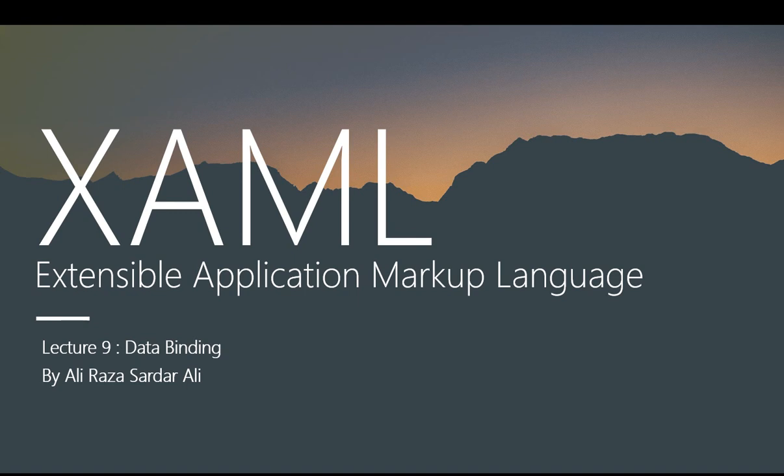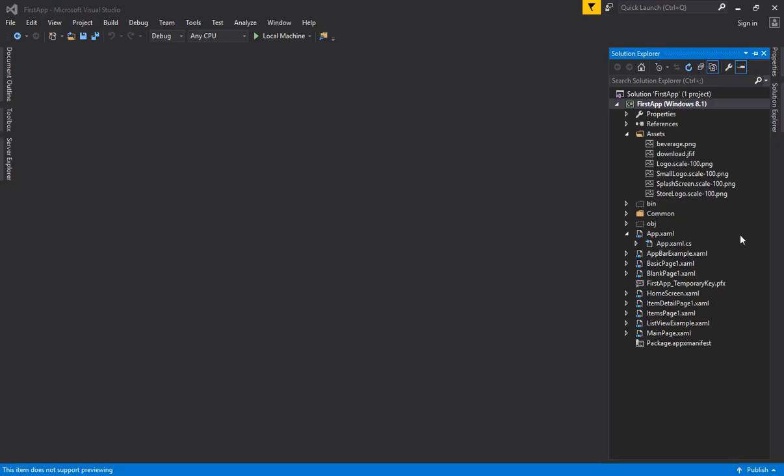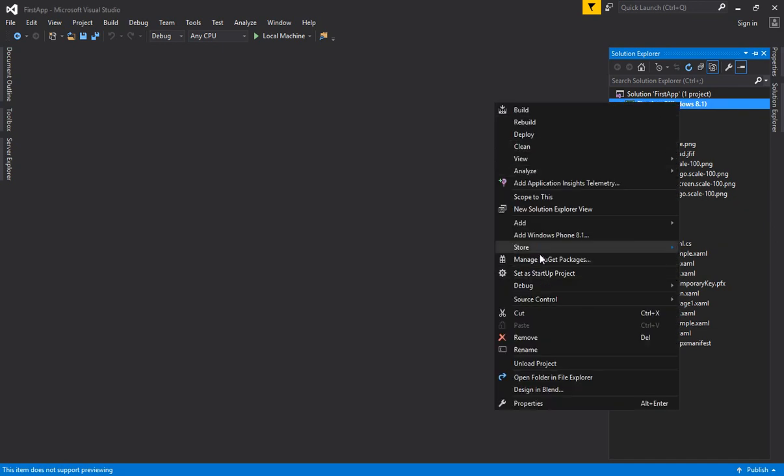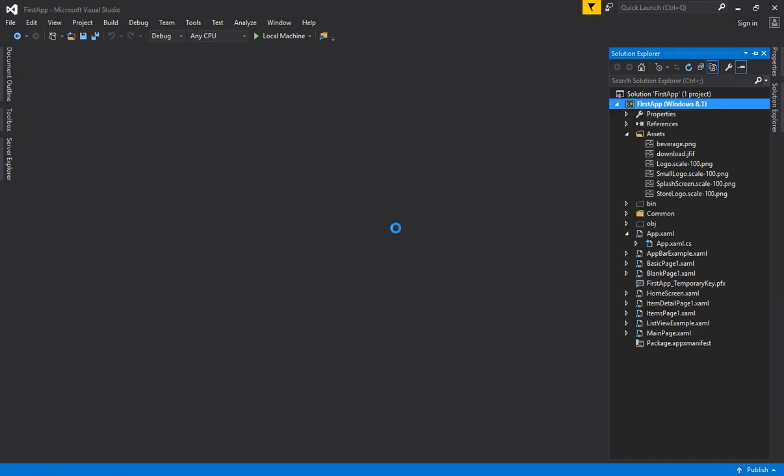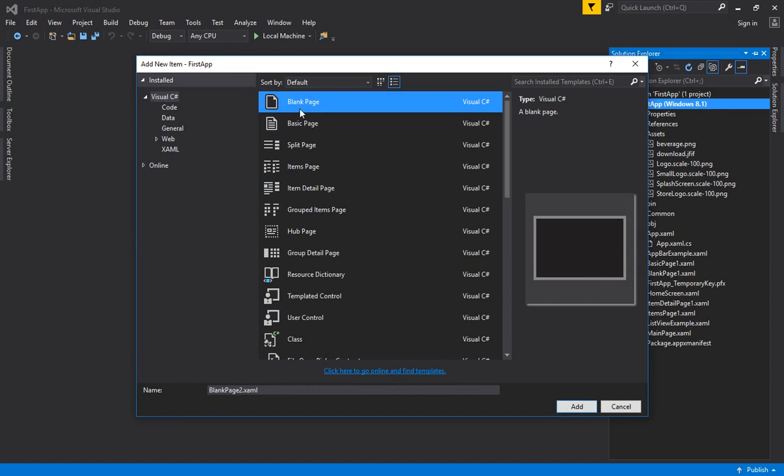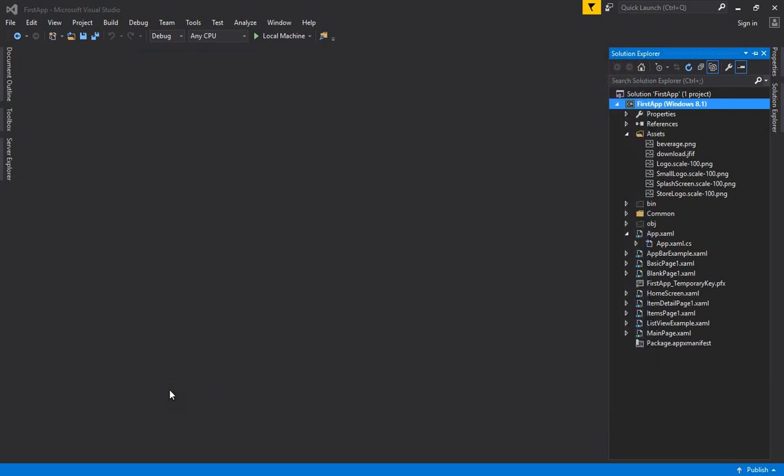In today's lecture I am going to demonstrate with a practical example how you can perform all three types of bindings. So let's start and have a look at what we have today. Alright, I want to create a new page here: add new item, select a blank page, and give it a name, let's say binding example. Okay, binding example, that's fine.